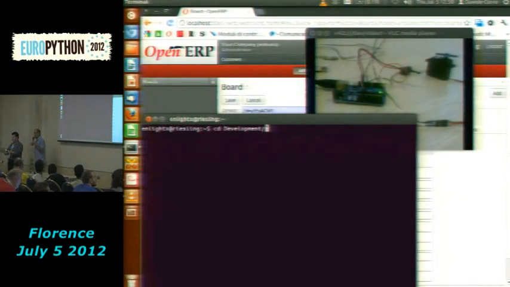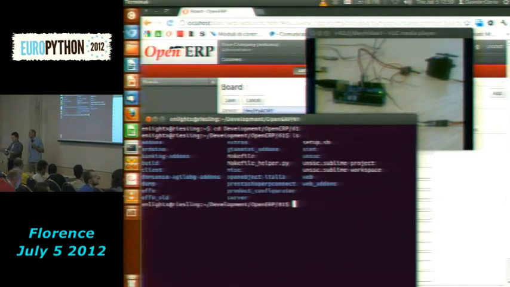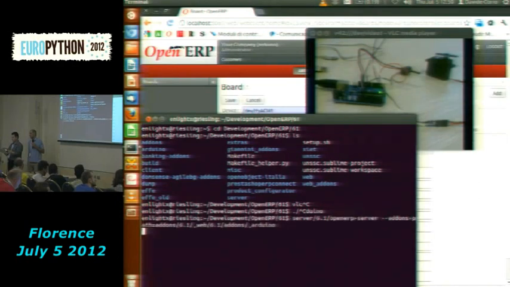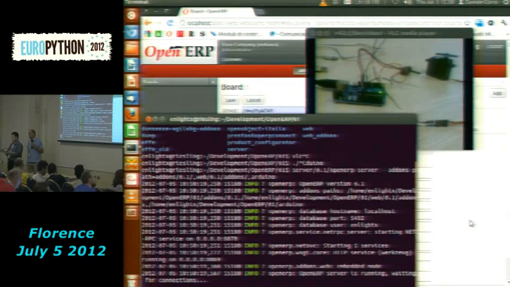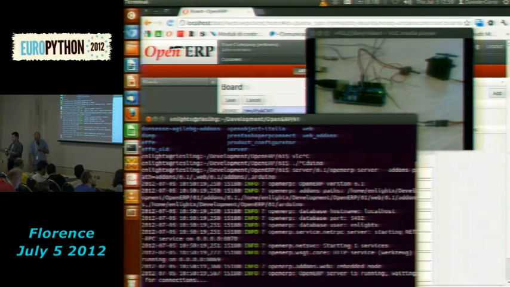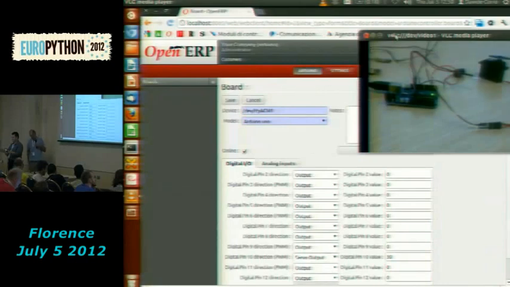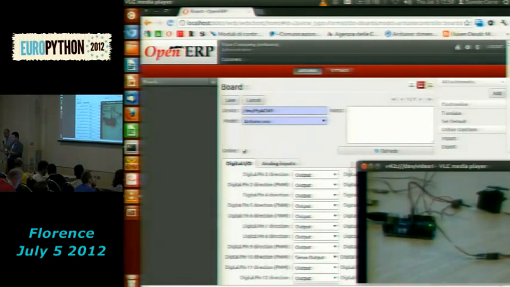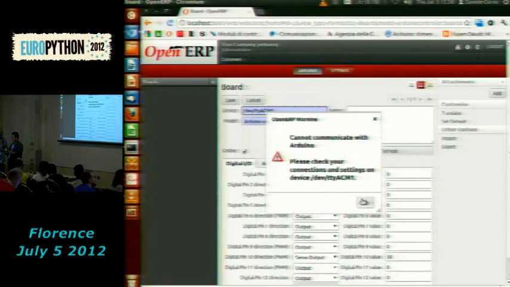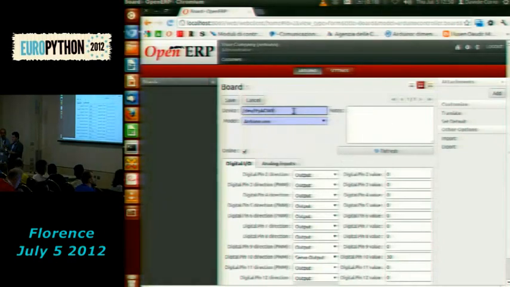Okay. Just a second. Starting OpenERP. Let's check if OpenERP can see the board. Switch the port.